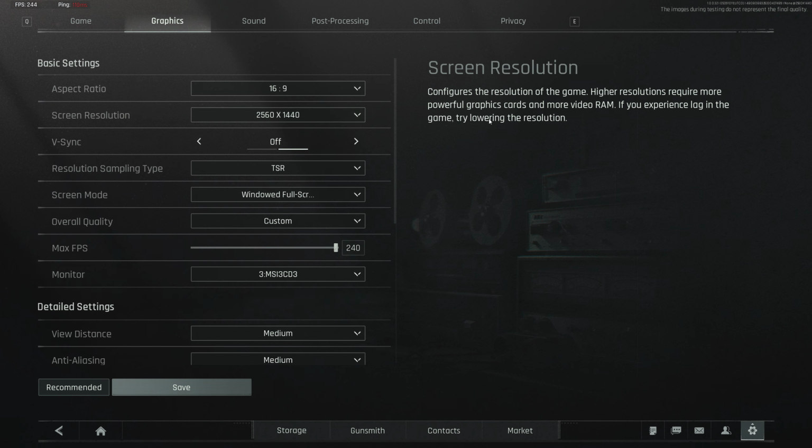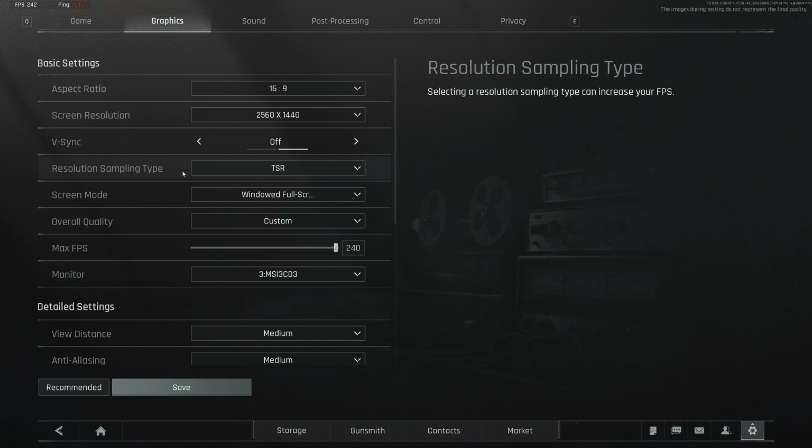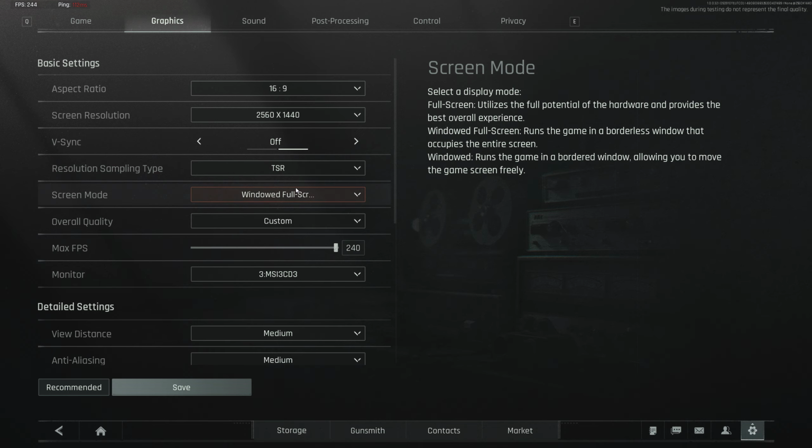And come over to graphic settings. You want to put your resolution sampling type on TSR or FSR, it's up to you. Don't put on DLSS because you're going to get stutters and your game's going to look blurry.